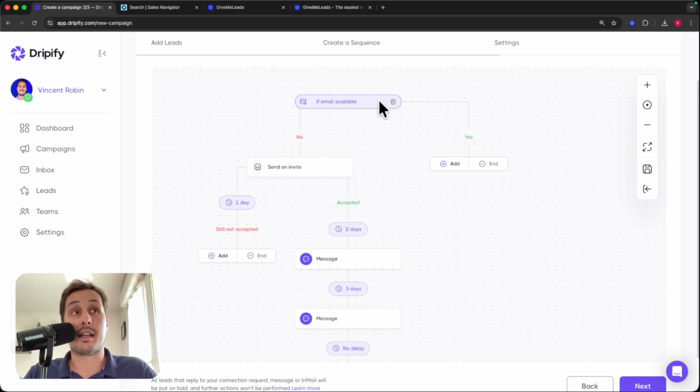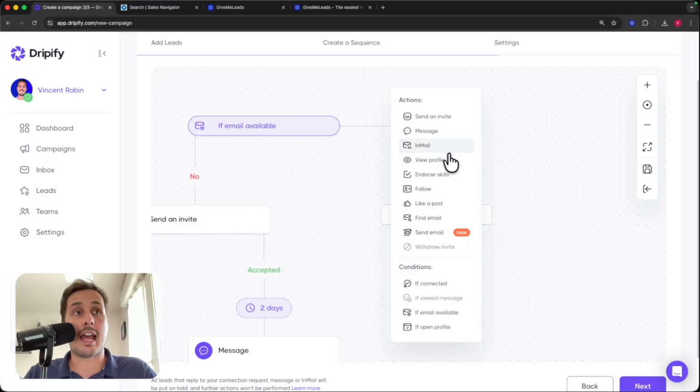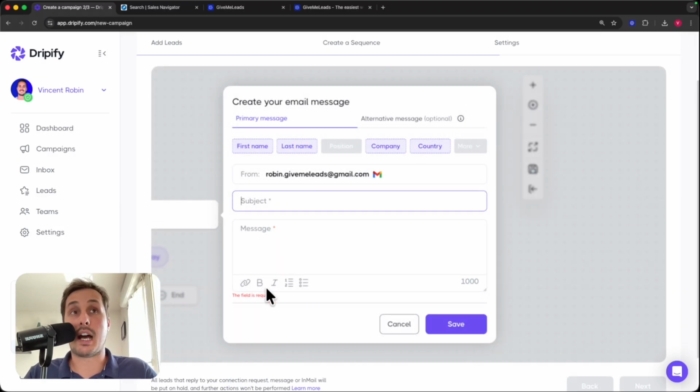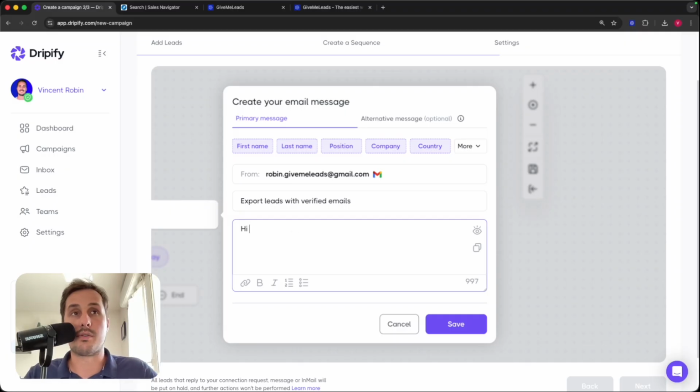So if email available, yes, then we want to send a cold email. So for that, I click here on add, and then we click on send email. So I click here, and now you see that I can write my cold email. And this time you see that I need to write a subject. So let's say subject export leads with verified emails. Here you have from which email account you want to send your cold email. So from this email account, it's perfect. And then you can write your cold email.